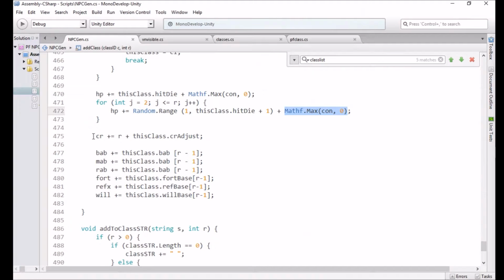And then it's just a matter of keeping track of everything else. So it adds in the CR for that class. It adds the base attack bonus for that class at this level. And then the MAB and the RAB, that's the melee and the ranged attack bonus. I've already initialized those with the strength and dexterity modifiers and size modifiers and anything else that they get. So this is just keeping up the attack bonus with the class progression. And then it does the same thing with Fort, Reflex, and Will. It's adding to each of those. That's what this plus equals means: take this value and add to it this thing.